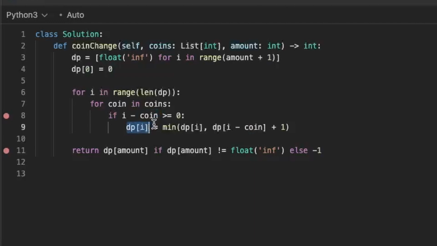So then what we're going to do is update the answer for this problem. We're going to say the answer is the minimum of whatever I found so far. So I may have found a previous value. So I want to compare that to this new answer that I found. And that is the previous amount that we found, so i minus coin, plus that one coin that we are adding in. So we're going to do this for every element in the array.